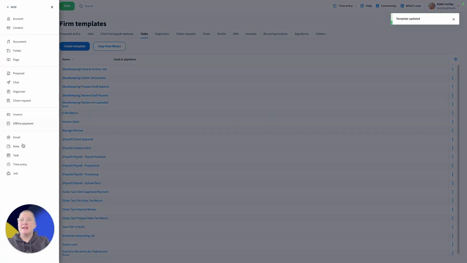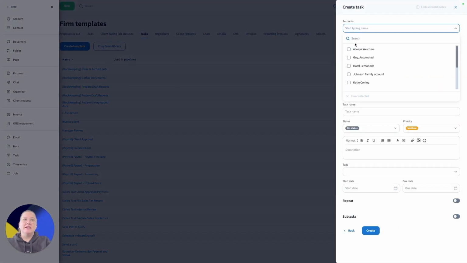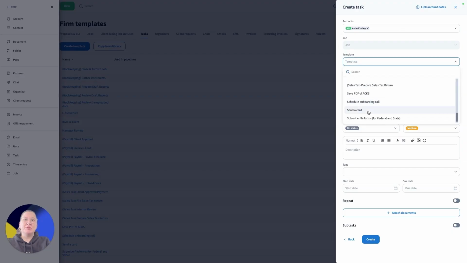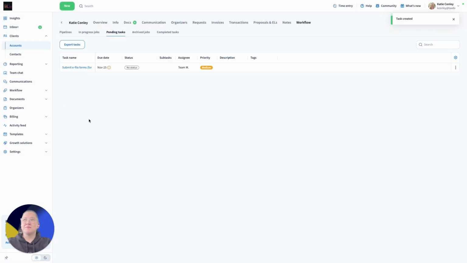And if we assign it as a task, whether it's in your pipeline or as a one-time task, once it is set up, and you click on it, this is what it's going to look like. You'll have whoever it is assigned to. So if we assign it to my team member, it will look like this. We're going to go ahead and click Create.